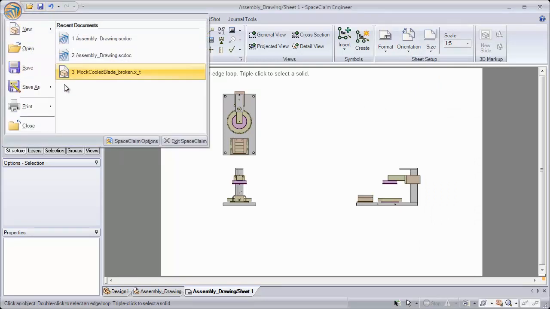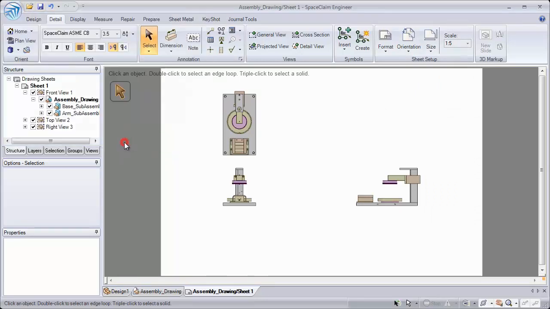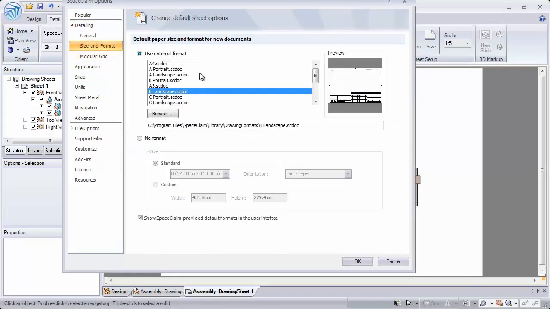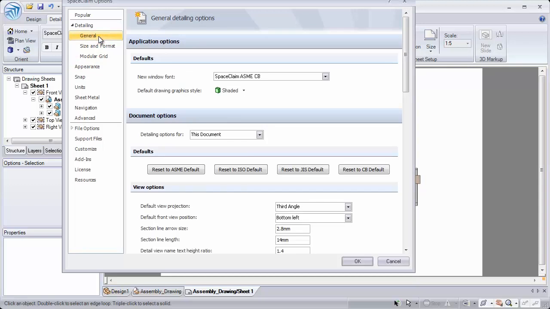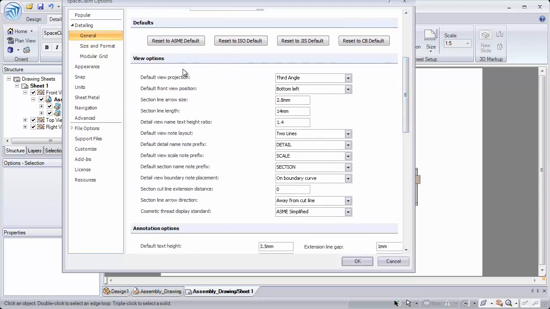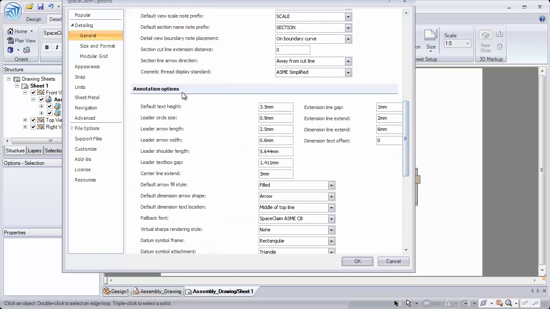To change what format gets loaded by default, go into SpaceClaim Options, and under Detailing, Size, and Format, we can select a different preloaded format, or use your own customized one loaded from your hard drive. Also in the options under Detailing General are other options associated with drawings, such as View Options, like Default View Projection, and annotation options like the default text height.